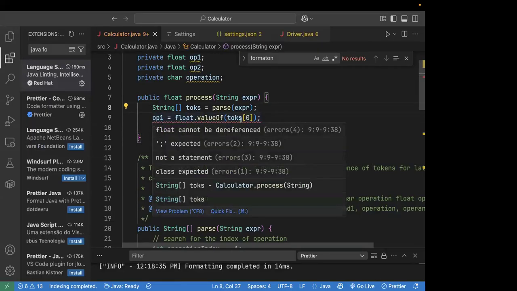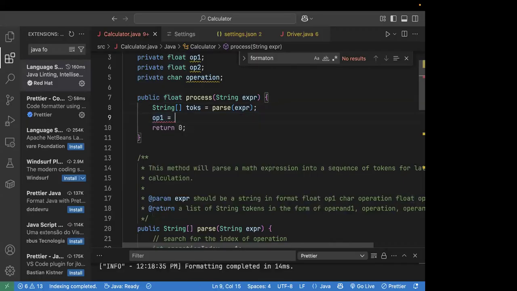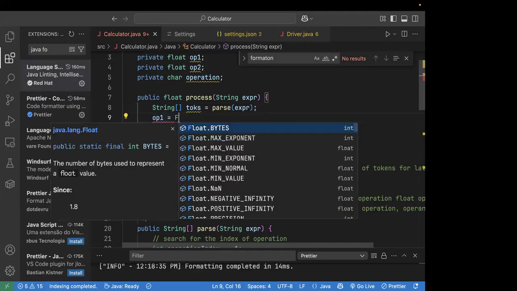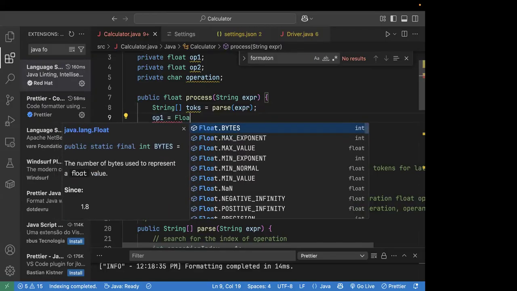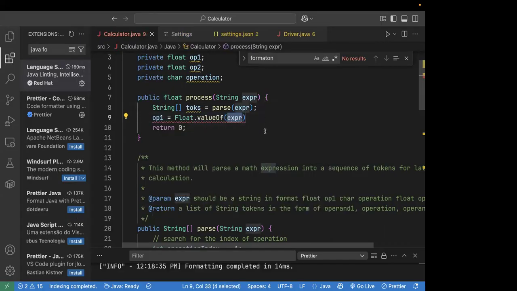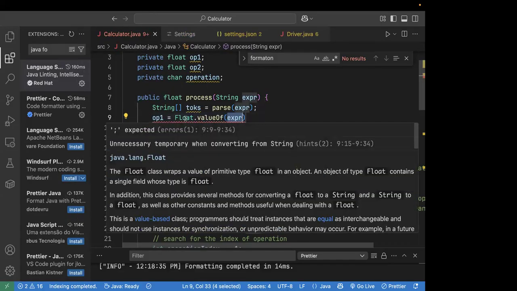Float cannot be dereferenced. Or maybe say, I think get the value of string. Yeah, so you say float. You can use this uppercase D. Yeah, I think you can do that.